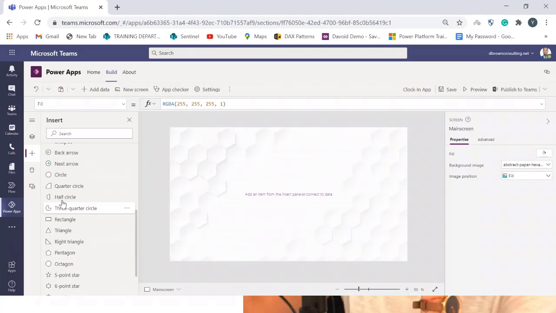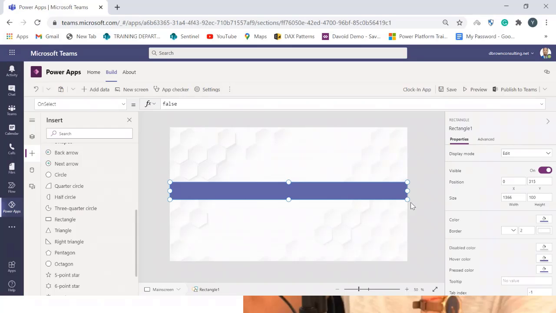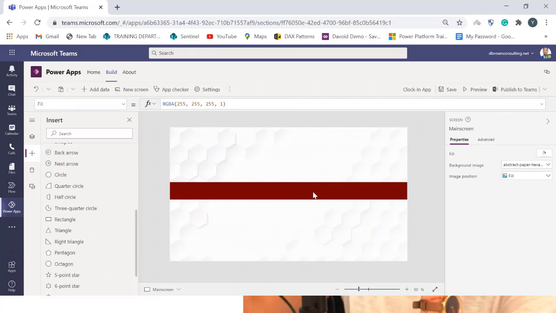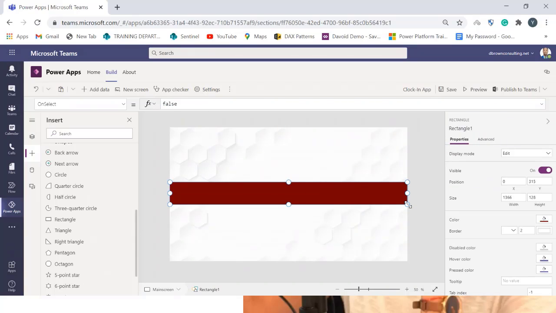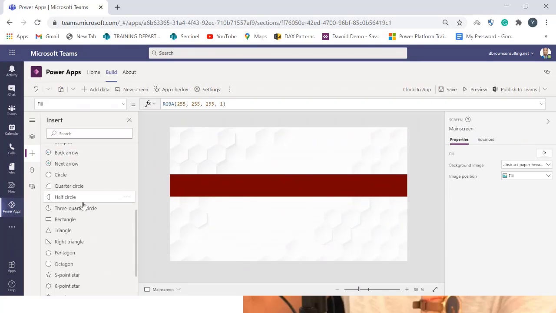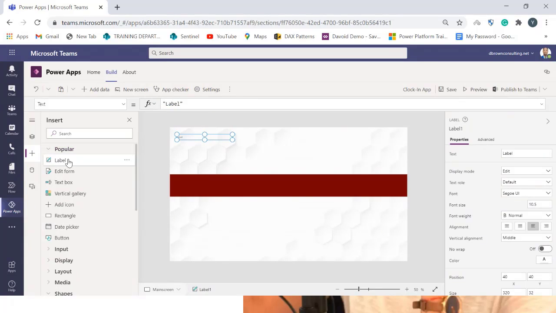If I click on the rectangle, this is my rectangle here, which I can just drag over here. I can change the color to maybe something like this. And then inside this rectangle, I can just put a label. This is the label here. A label is just like adding a text box in PowerPoint. So that's what the label means.